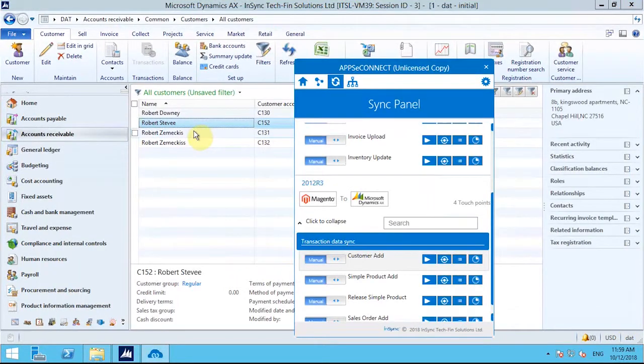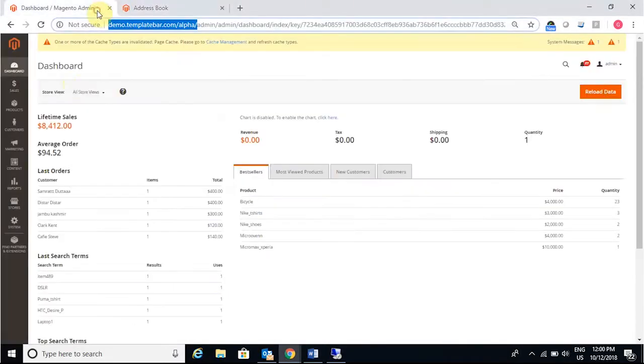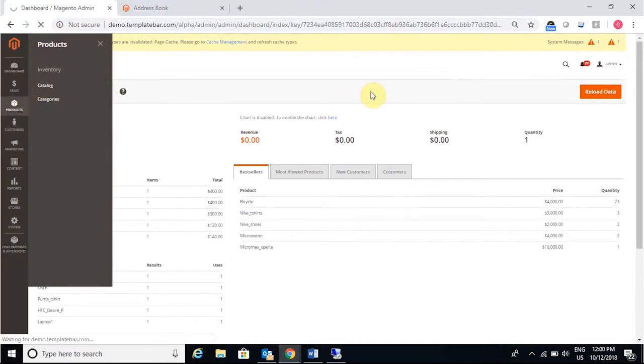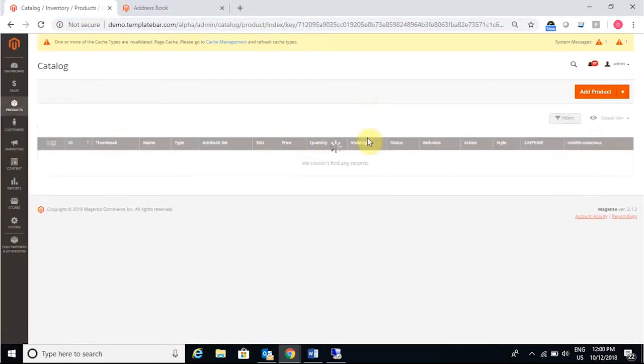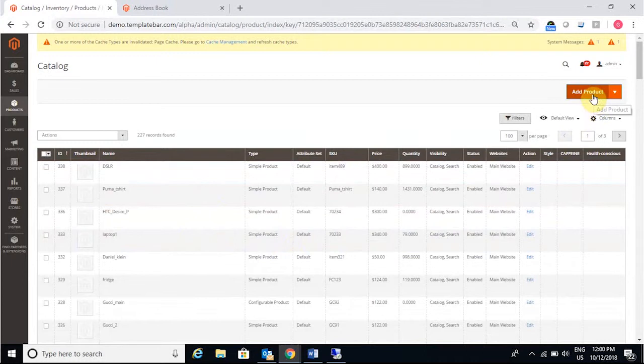Now coming to the next integration point, and that is item. For item, we are going to synchronize the items from Magento to AX, but similarly it is a bidirectional sync. If anyone maintains their items on the AX side, either in released products or product masters, then that information can be synced from AX to Magento as well. Now I'm just quickly going to create a new item from Magento. So proper catalogs, proper tax classes, or you can say attributes, can all be managed properly using APPSeCONNECT.